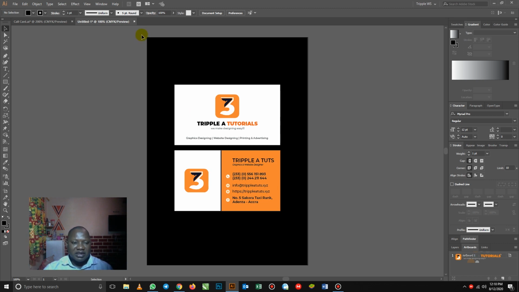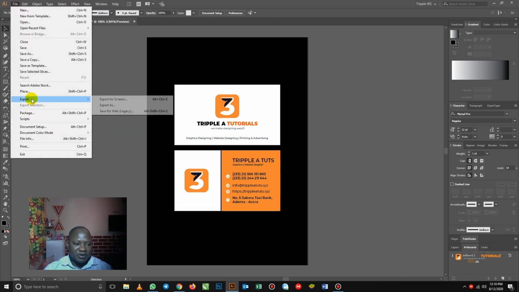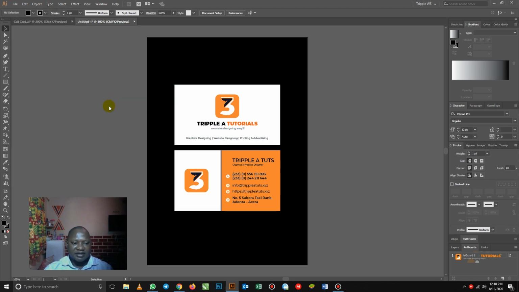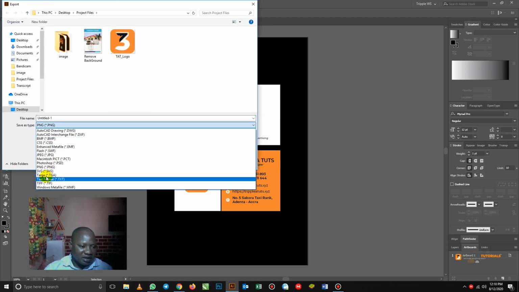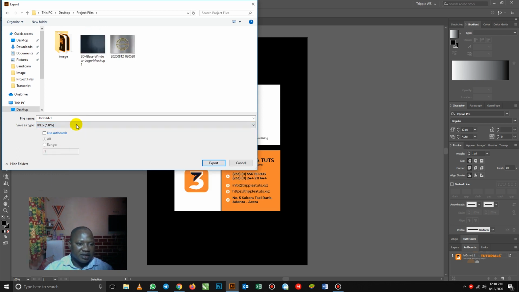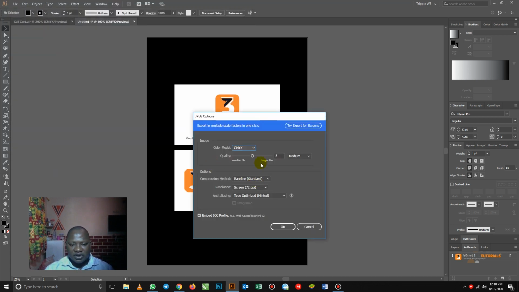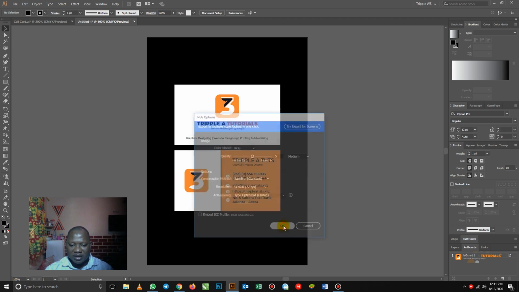So after that, all what you need to do is go to file, you will export it. Then we export as. So this one we save it as a JPEG file. So JPEG, then we give it a name, B card. So the B is business. So then we export it. Upon the export, you see that the color here is CMYK, so it means that it's for print. So you can change it to RGB because you are not going to print the work like this. Then we click OK.